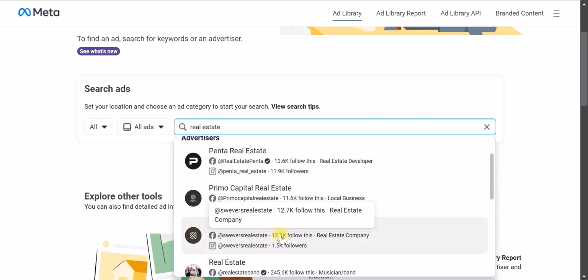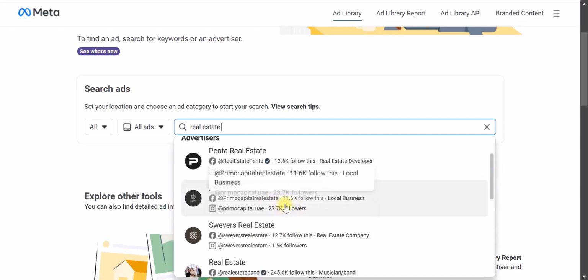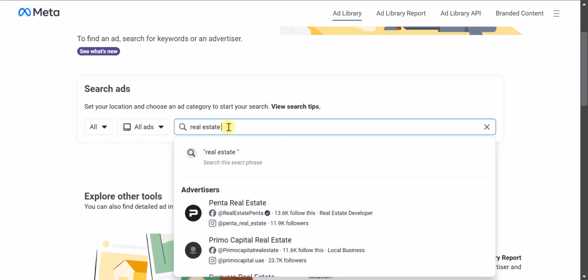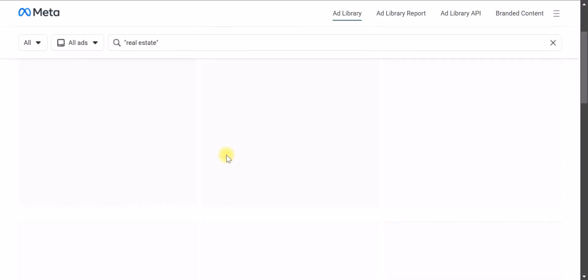So look at this one with 12,000 followers. Look at this one with 11,000 followers. You can just go in and start messaging these people. Just take them as your prospect. You can just see them. I've never even done the search, but it's already providing us with people that you can just go and start messaging. Let's do the search and see what will come up.